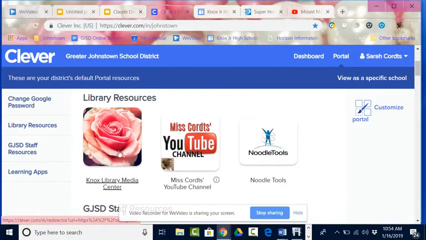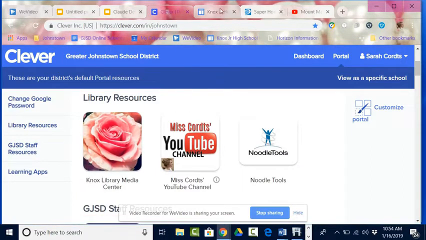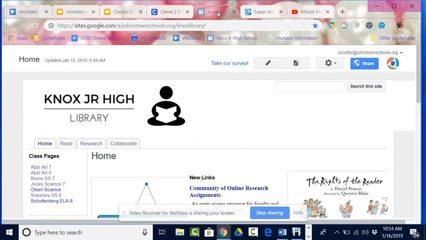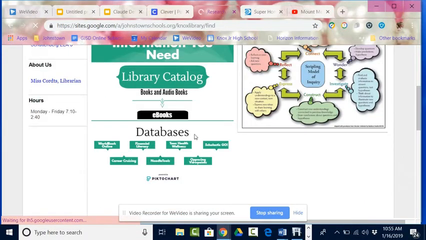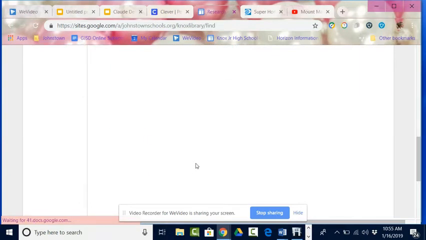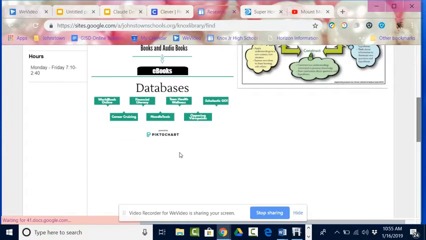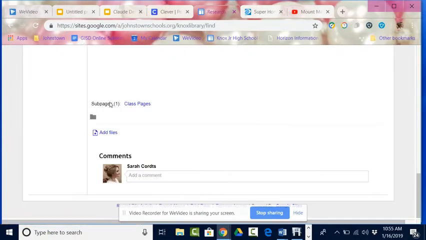For right now, we're going to click on the Knox Library Media Center, which brings you to the home page of my library page. I'm going to click on Research. When you scroll down, you'll see all the different databases that we subscribe to here at school. One of them is WorldBook Online. WorldBook is where you're going to find a lot of information.